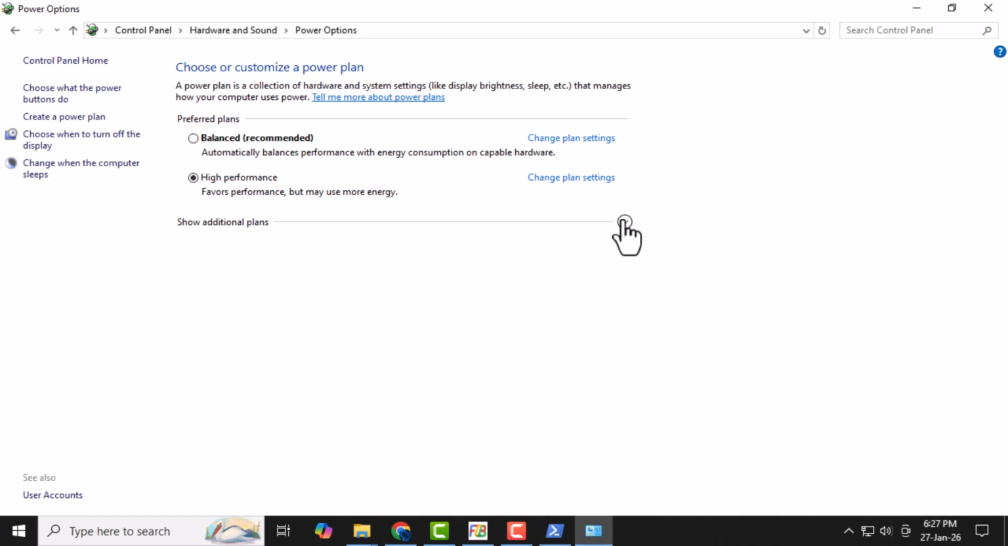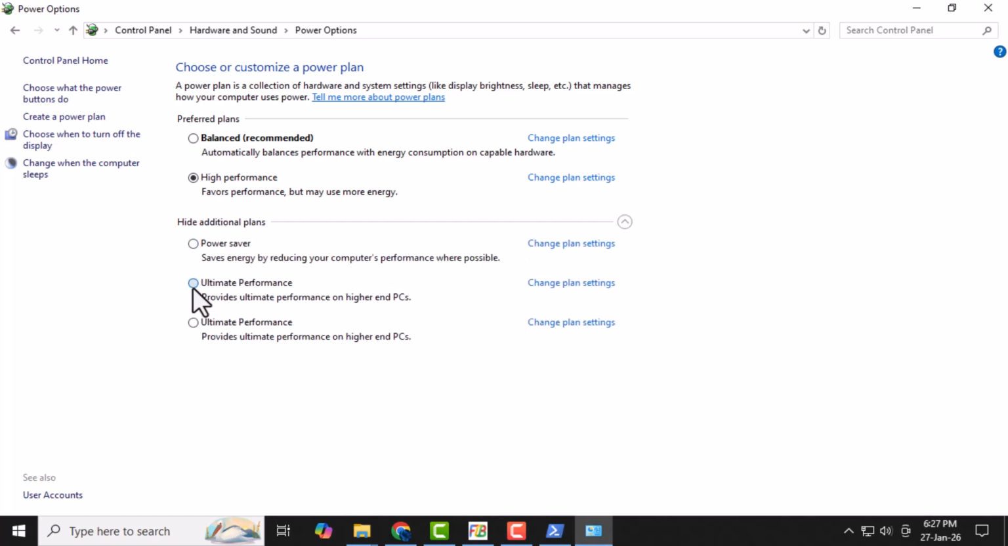Step 10. Click on Ultimate Performance Power Plan to activate it. This mode prioritizes speed and responsiveness by using more system resources.